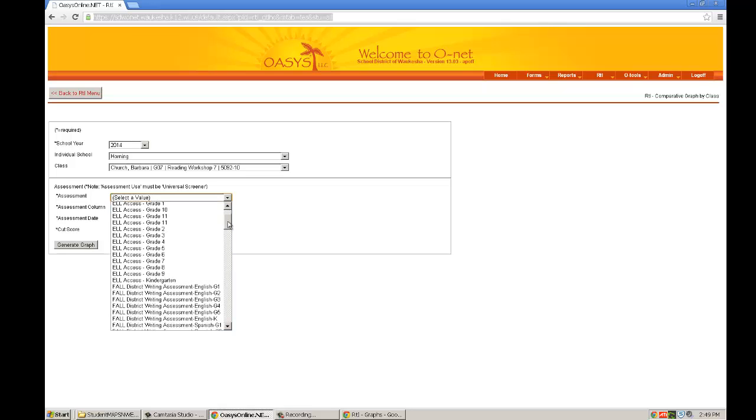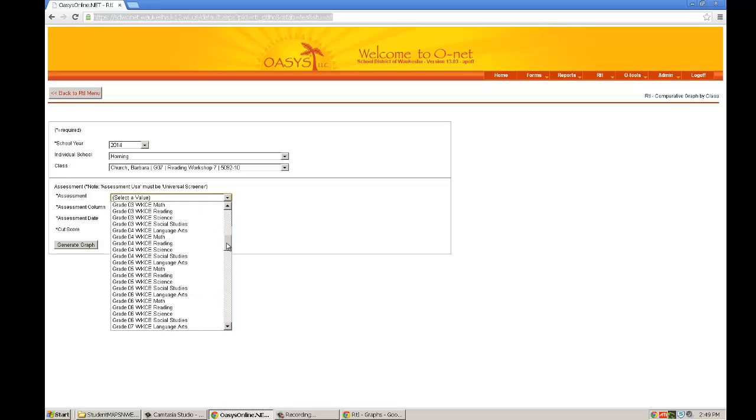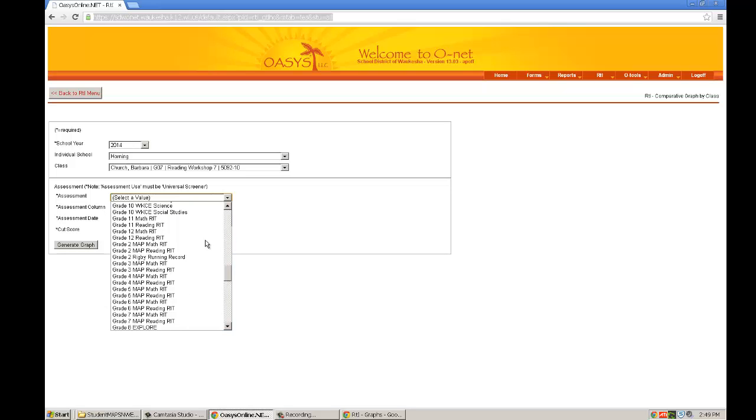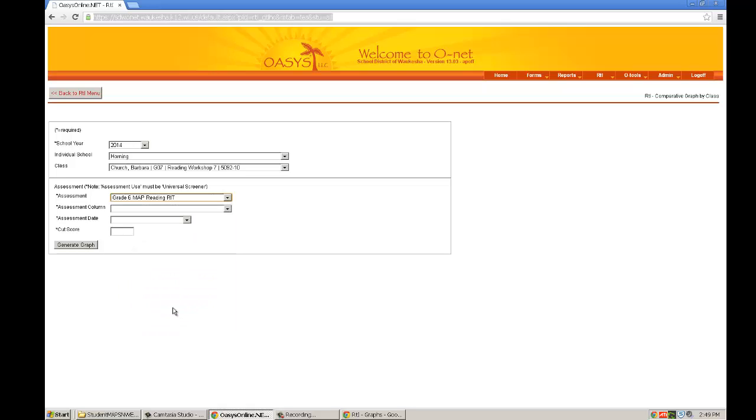Since I'm in the fall and I'm looking for current 7th graders, I'm going to want to see how these current 7th graders did on the 6th grade reading MAP test. So I'm going to go find 6th grade reading RIT. I'm going to ask to see the percentile again. Actually, let's ask to see the RIT score.